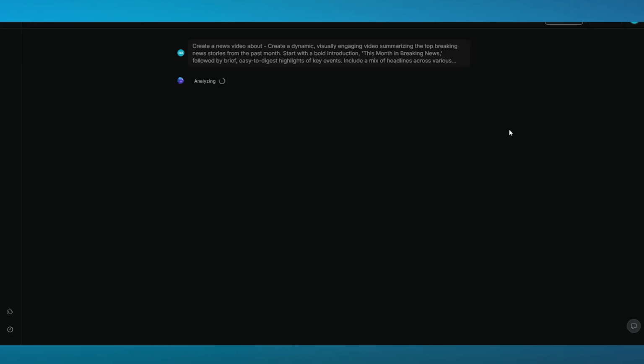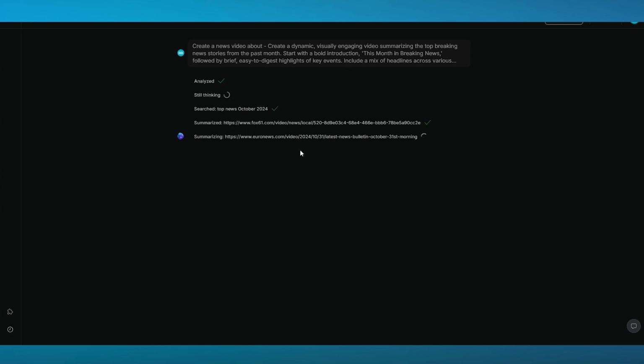Now, once you have clicked on generate a video, as you can see, it goes into the analyzing. It takes you through the loading. It shouldn't take a lot of time, but give it a few seconds to load in. As you can see, it also summarizes news from all these local websites and channels. So it's gathering stuff from Fox, it's gathering stuff from Euronews. So let's just wait for it to summarize all these blocks.